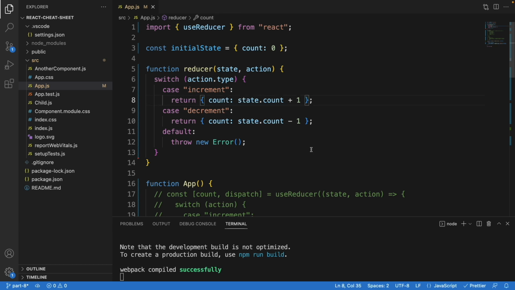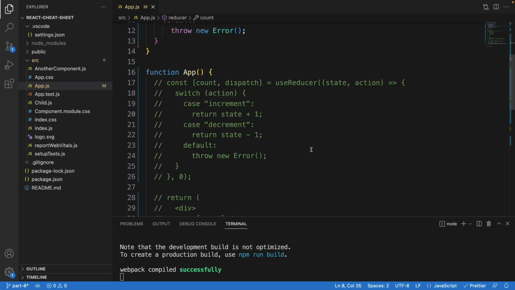I think that's pretty much about the useReducer. And if you want to learn more about the useReducer or Redux, you can also check out my other crash courses on this topic.